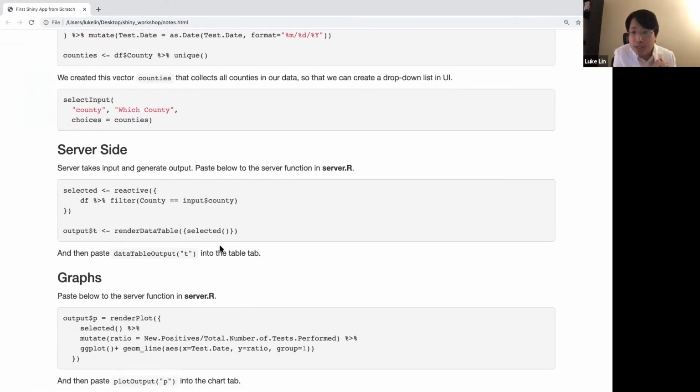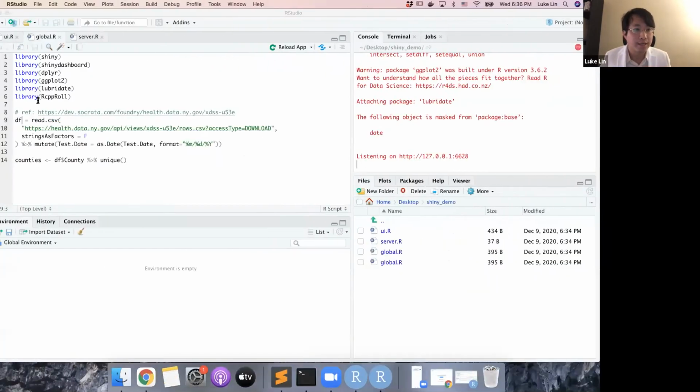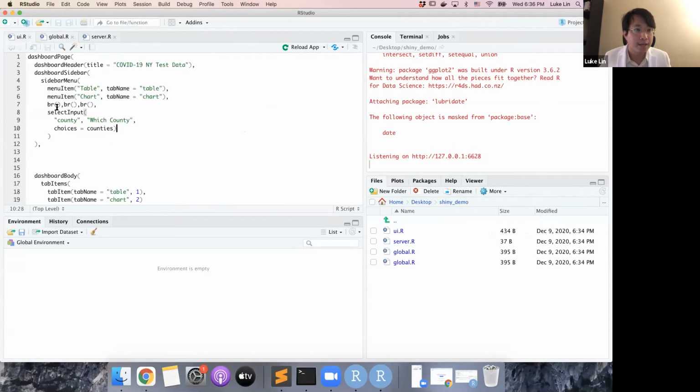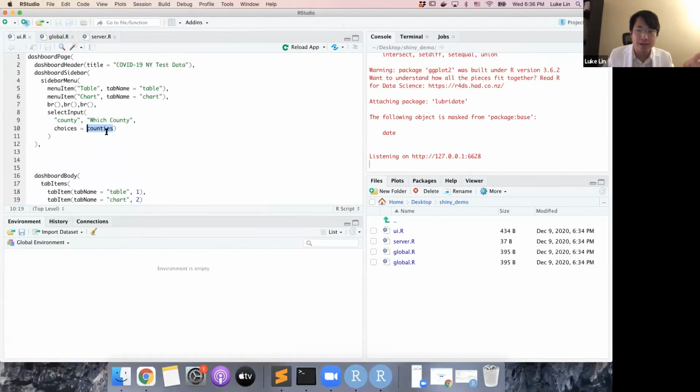And then, of course, where does the county go in your UI? So the county is here. This is the widget, right? In my UI, I have this select input here, and county is used here. So that defines all the choices we have in this drop-down list. How does it know that it should include Albany, Bronx, Queens, Brooklyn? Because that was specified here.